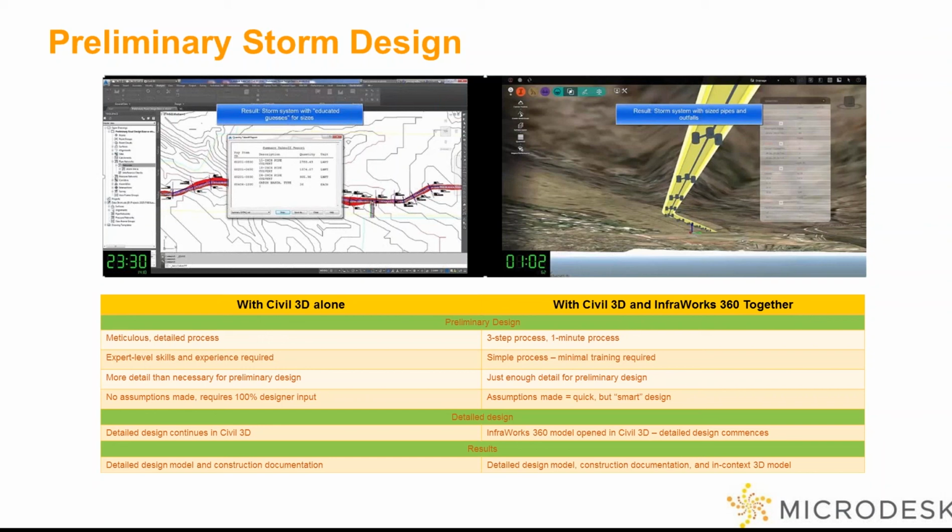With Civil 3D, it was very detailed, maybe a little more detailed than necessary for a prelim design, but again, if you decide to run forward with that, it does get you kind of halfway there, so that's kind of nice. Where with InfraWorks, it gives you just enough detail for the preliminary design that can then be brought into Civil 3D for refinement later. With Civil 3D, there were no assumptions. It was 100% designer input. And then with InfraWorks, there were some assumptions made for some quick but smart design choices to kind of get you rolling and get your design off the ground.